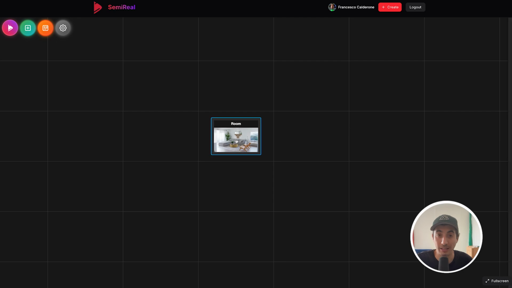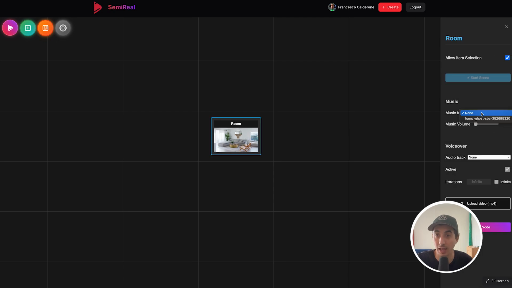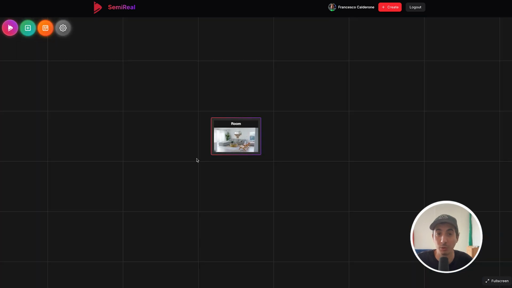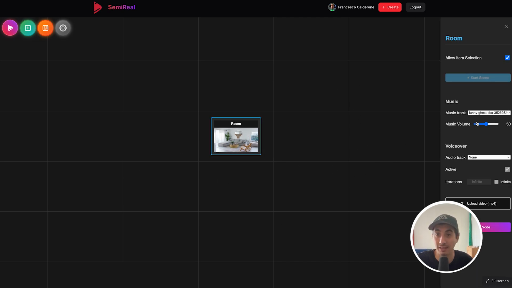Now, if we select the scene, we can add a music track. We can set the volume, and now when we play the scene, we can hear the music. This music will run across the whole SemiReal until a new scene has set a different music track. So we can only replace music at this stage. We can of course add music and voiceover at the same time.